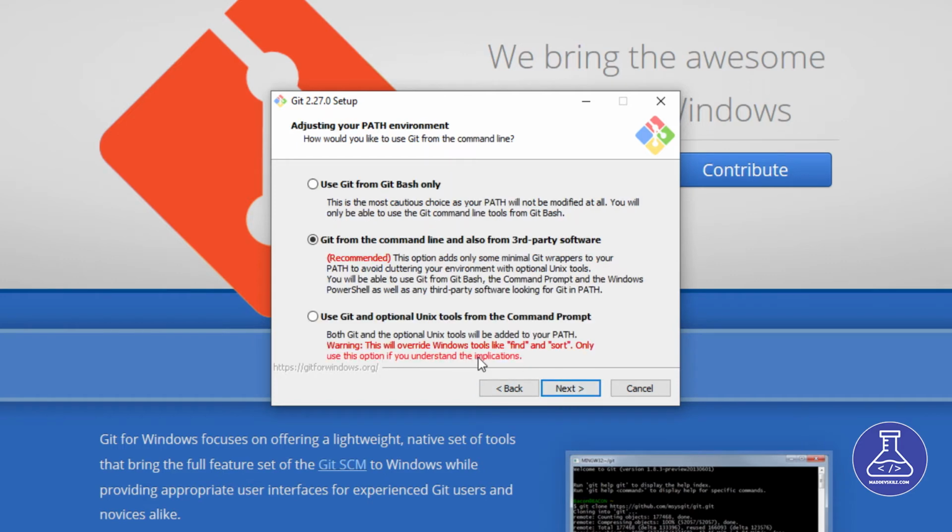We'll click next. And your next choice, there are 3 of them. Use Git from Git Bash only, use Git from the command line and also from third-party software. That's the one we want because we're going to be using PyCharm or some other IDE later. Regardless of which one you choose, you want that third-party integration. Visual Studio Code has a Git client built into it, so does PyCharm. So that's a good thing to leave checked.